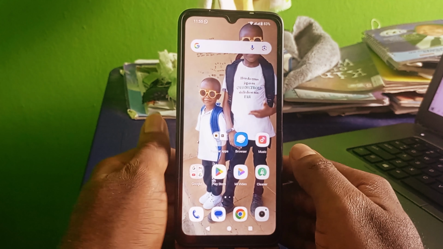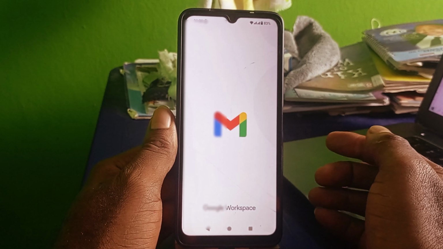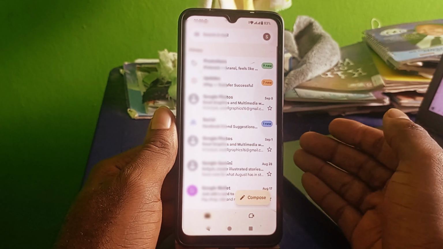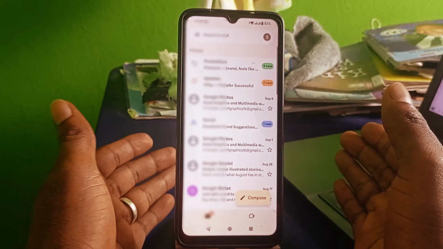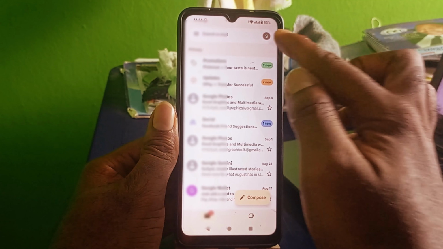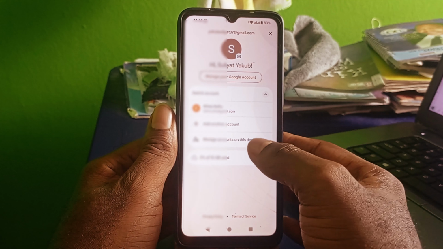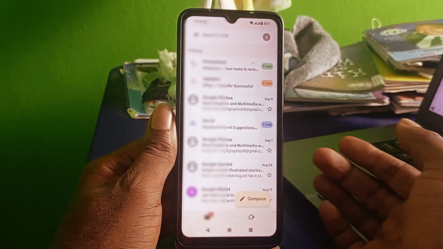The very first thing you want to do is to go ahead and open up the Gmail app. After you open up the Gmail app, select a particular Gmail that you would like to log out from your phone. Next thing you need to do is to click on the profile icon right here. The next thing you want to do is to go ahead and click on manage account on this device.